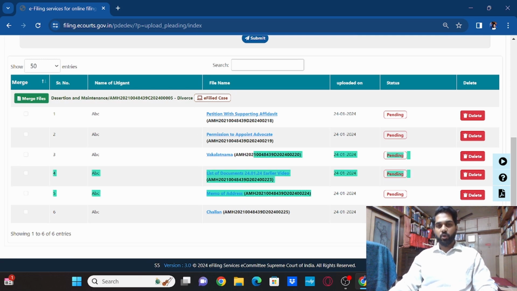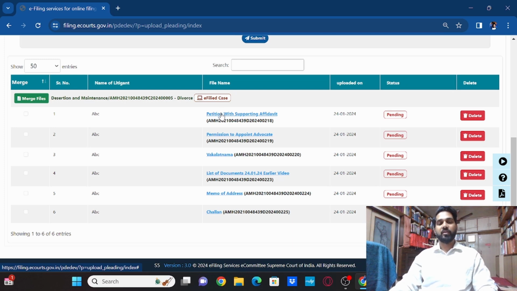I have again told you that there is no requirement of what you say the sequence to be proper, but the number of PDFs which are uploaded separately after splitting is to be done effectively. The challan is shown here. I've just uploaded these demo files for you, but there are six separate PDFs, including the challan.